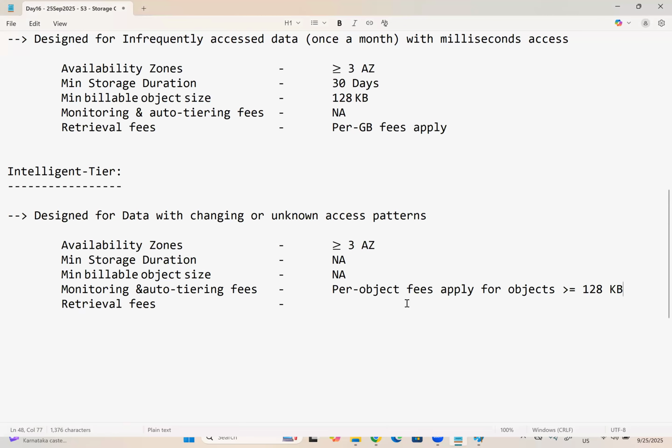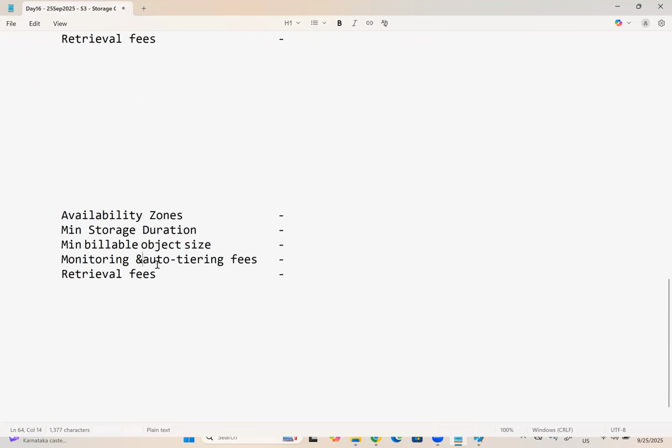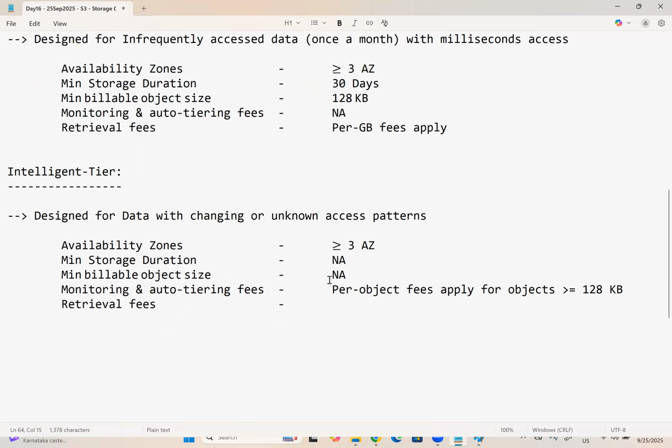Why? Continuously, Amazon S3 service will monitor all your objects. Why? Whether the objects are frequently accessed or infrequently accessed. Based on that, your object will be moved across different storage classes in the backend. For that reason, monitoring per object is applicable if the object is more than 128 KB, but the charges are very nominal. What about the retrieval fees? Retrieval fees not applicable.